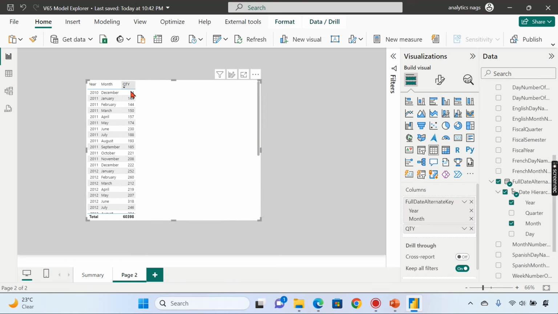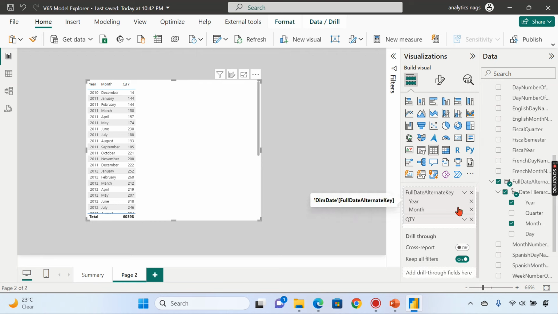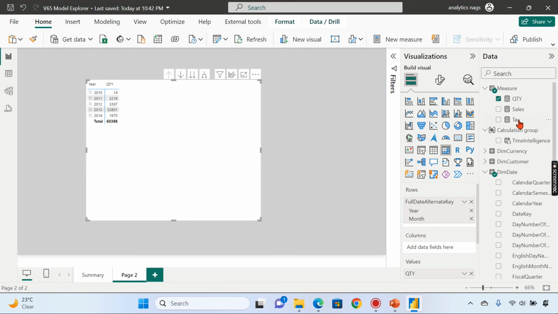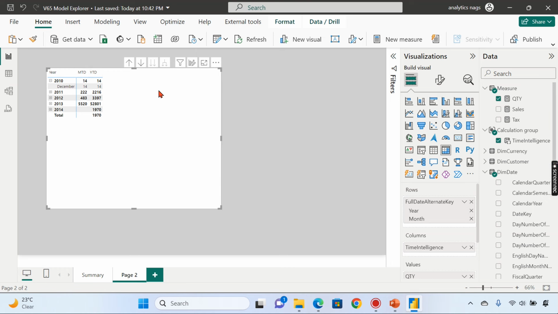So you have a quantity here, and you got all the values right for each month. I want MTD as well as YTD as well. For that, instead of this table, I'm going with a matrix table right now. I can use these time intelligence functions here. So I don't need to create multiple measures over here. I created only one calculation group that contains MTD YTD values.